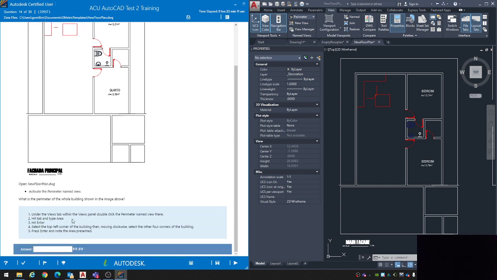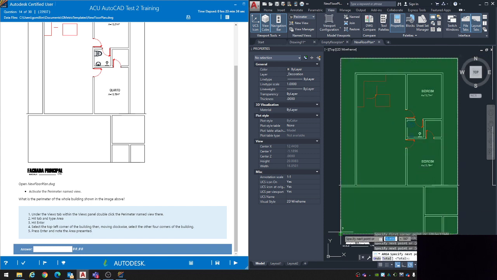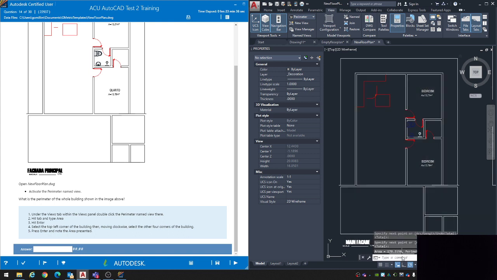It says under the view, hit tab and type area. Select the top left corner of the building. So I just typed in the word area to get into the area tool. Top left corner in the building, then move clockwise, select other four corners of the building. I guess we're just going to try this outside and see what happens. 1, 2, 3, 4. Area 178.2150. 178.22.